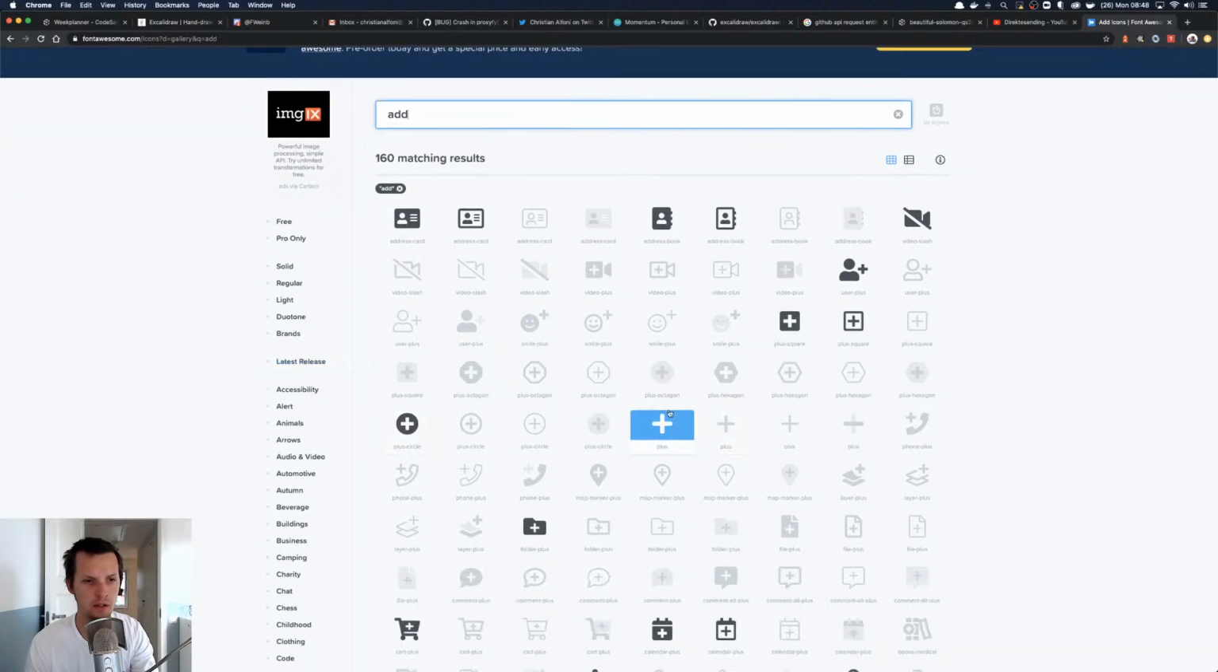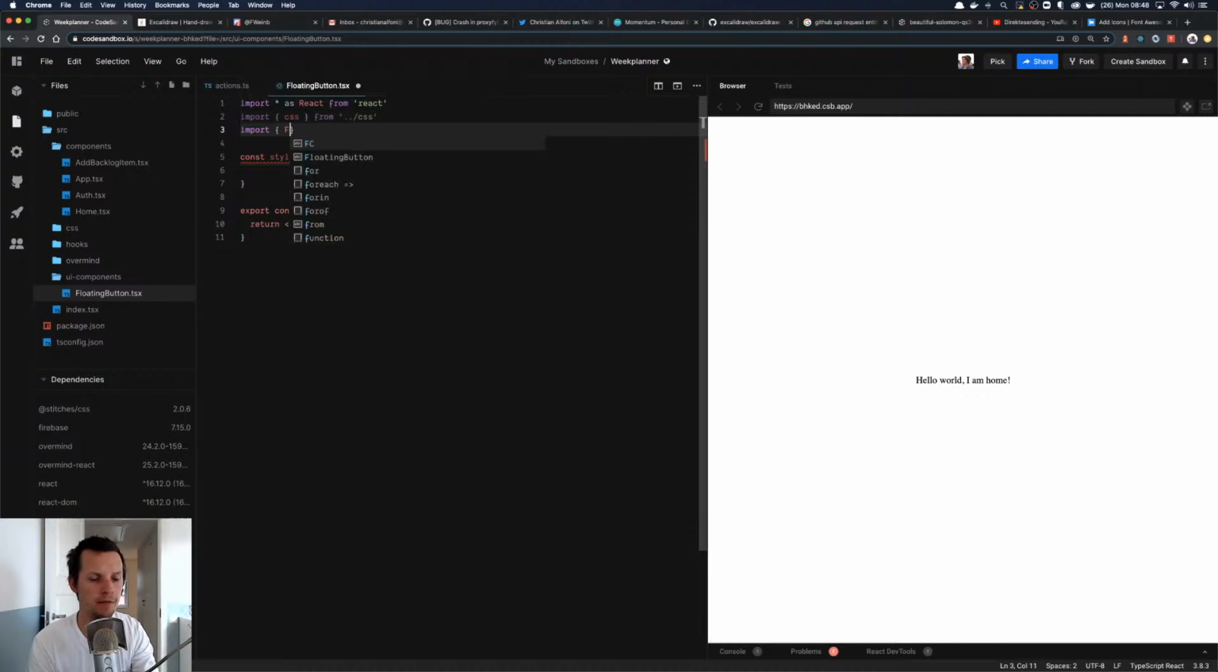Yeah, maybe we can use a plus. So I believe I can just say FA for Font Awesome, and then plus from React Icons. I think it was FA plus. Yeah. So we have an FA plus in there, and then we can say className, styles, and let's call it button. Okay.